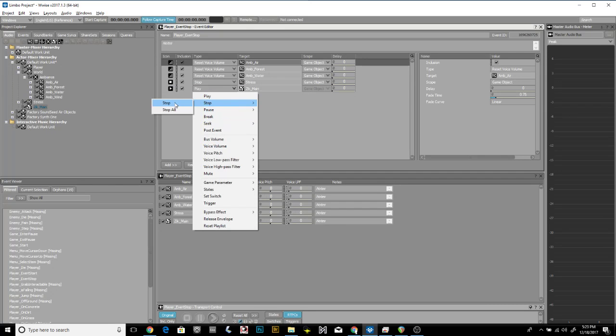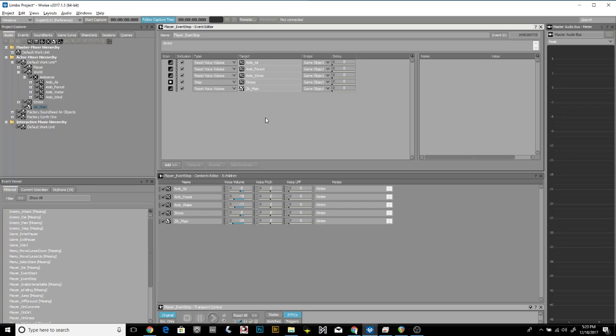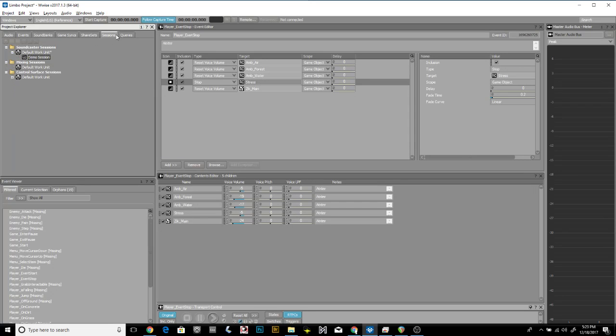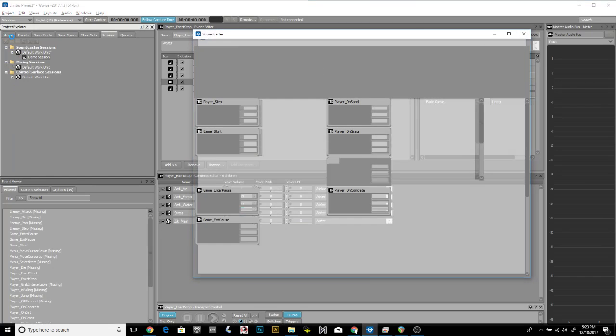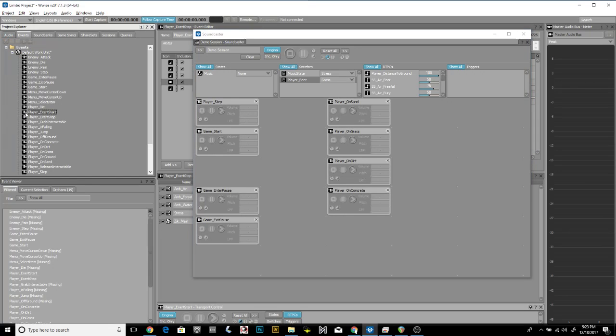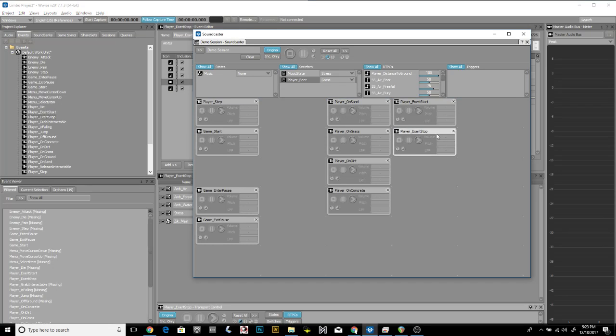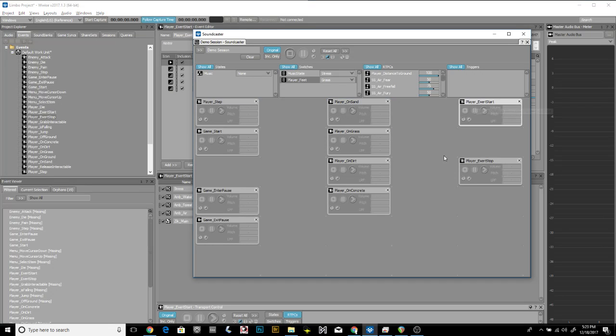Player stop, or no, sorry, voice volume, reset voice volume. These resets should all be okay. So let's see if that works. Go into sessions, demo session. We got more events to add here. So player start, exert, player stop, exert. Let's see how that functions, see if I messed it up.